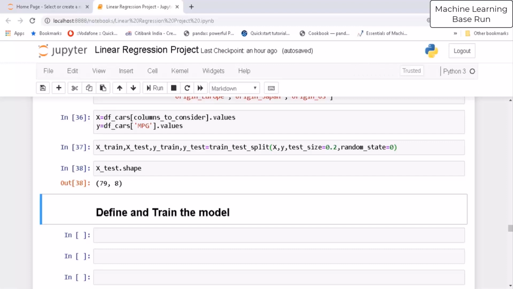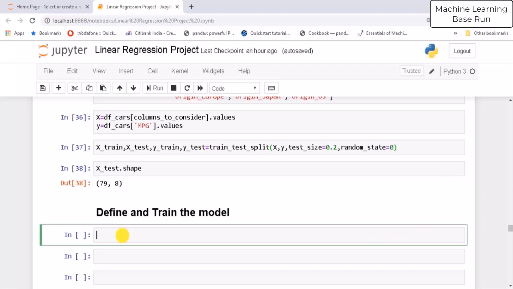Now our setup is ready for the linear regression model. Below is a standard syntax from scikit-learn for defining a machine learning model. The below instruction will initialize and train the model. So define and train the model, that is the next step we do. So let's do that. Regression model.